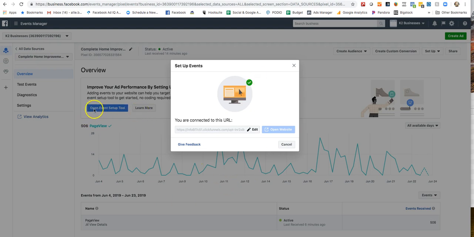Okay, this is a new client. We're just finishing up their funnel. So now it's time to actually set up these events. The first thing we would do is click Open Event Setup Tool right here, that blue button, and it's going to pull up this box. All you're going to do is put the URL of the website into this box and click Open Website.